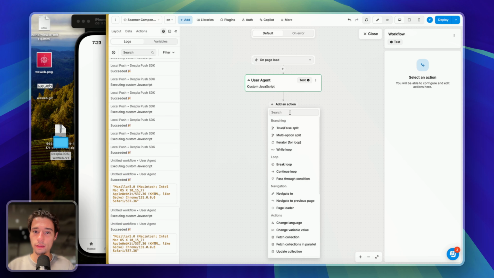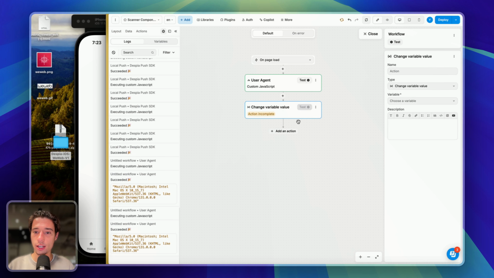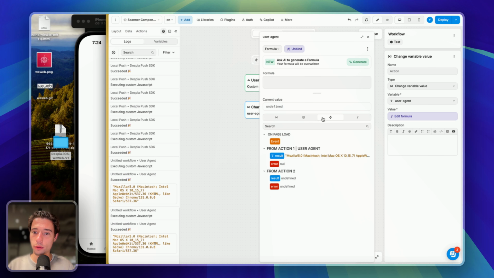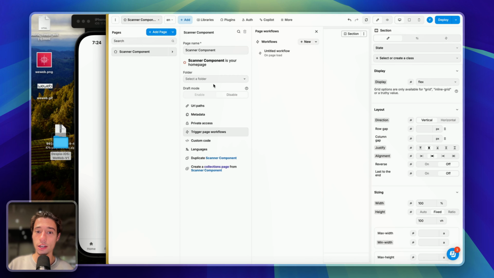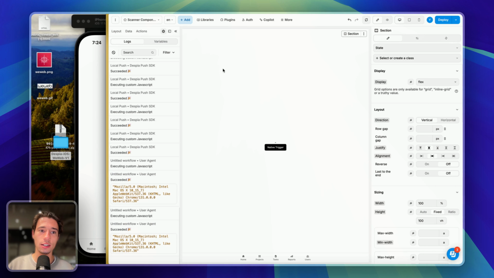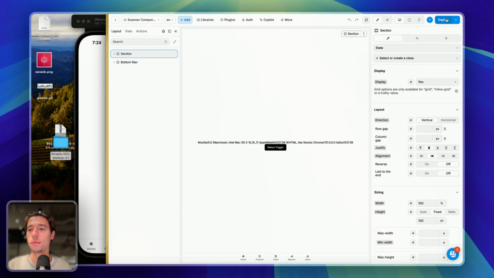We'll add an action to set the variable, change variable value. We'll take the variable user agent. The value will be what we ran in the workflow above in the custom JavaScript. Now that should work. So now actually let's try reloading the WeWeb editor, which usually takes a little bit. Here you go. And now I get the user agent. Now you see this is how it looks if you get it from the browser.